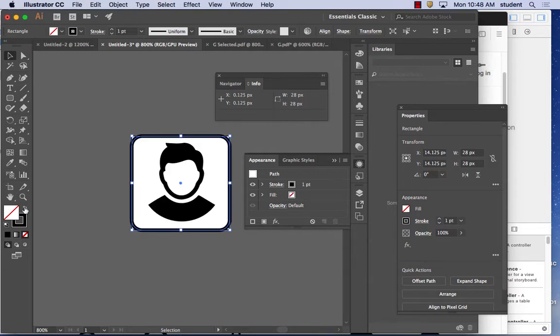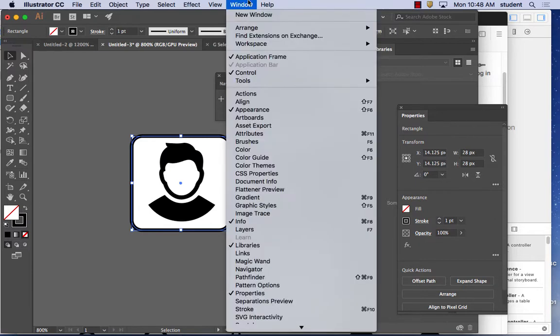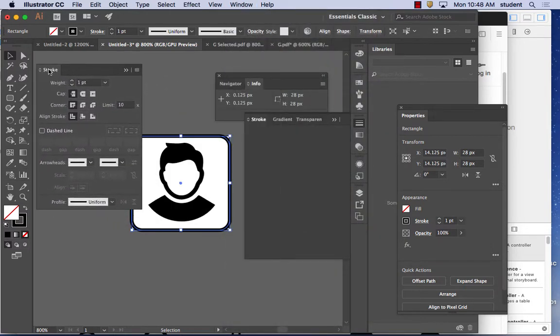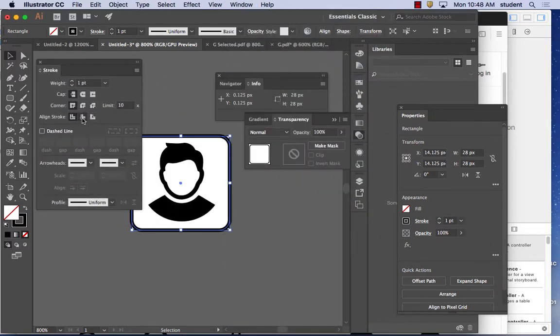Now here's the other problem: the stroke is going through the center of this. I want the stroke only to be on the inside of this. So I'm going to bring up the stroke window here. And in the stroke window, you can tell it where you want the stroke to go. And I want it only on the inside. Boom, like that. And the stroke is on the inside.